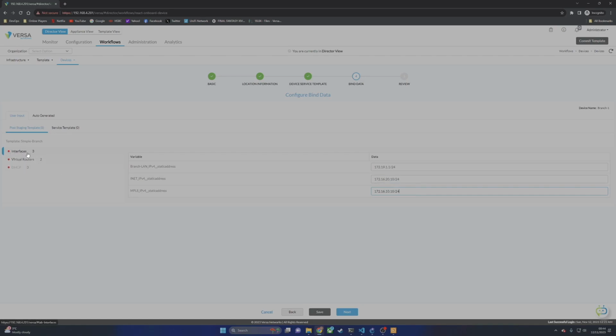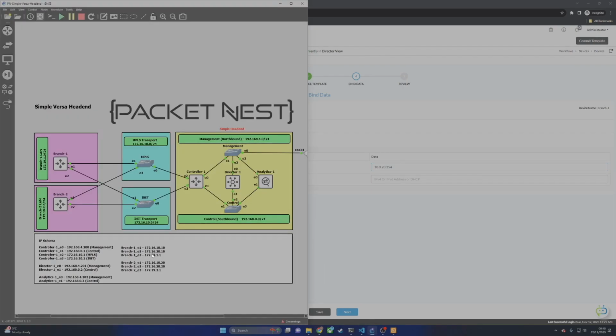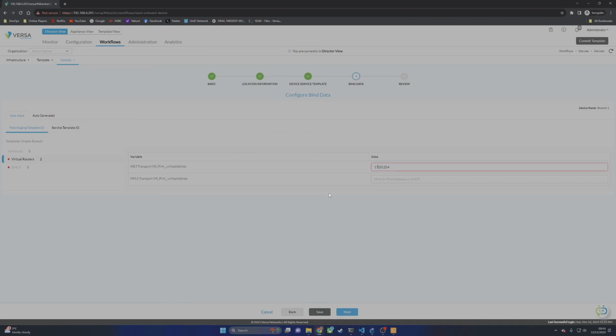Now let's click on the left. You see there's different elements of bind data that we need to configure. We'll choose virtual routers. Now, we have to specify a gateway address for each of our transports. In this lab, we're just using a single flat network. So for now, we'll just specify our gateway as 10.0.20.254, for example. Let me just make sure that was the right network. Oh, sorry, 172.16. I've already forgotten.